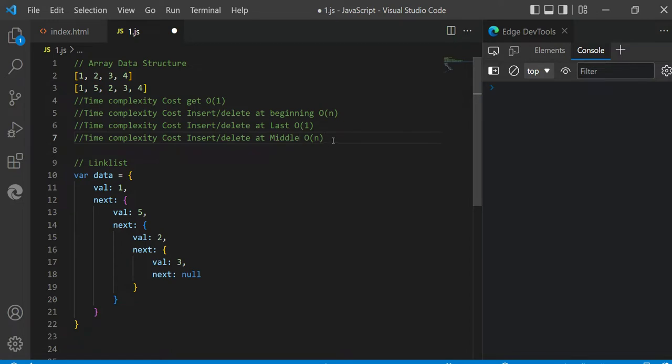So again, if you notice, the time complexity for inserting data in a data list is big O of n. But getting data from any particular position is very easy. You can get it with a time complexity cost of big O of 1. But let's talk about the linked list.